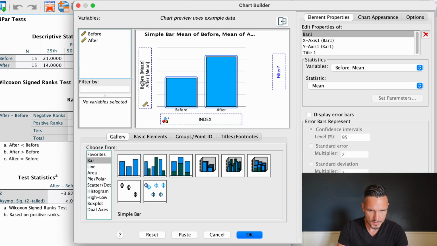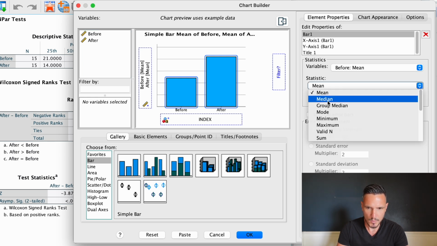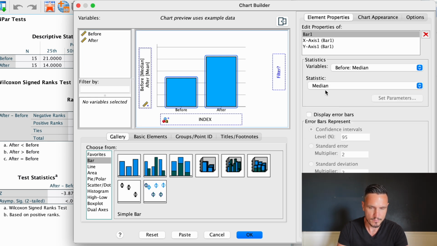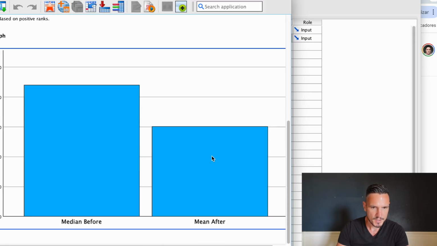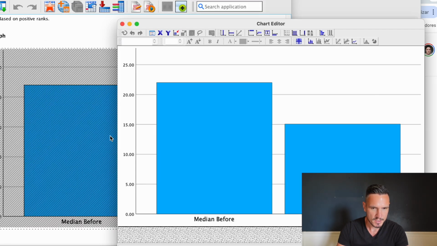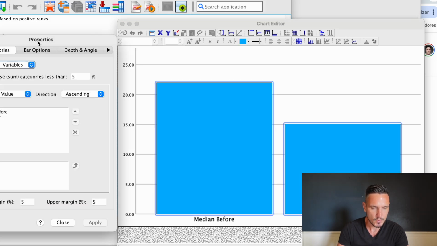So once we've got these variables here, I'm just going to go to this menu here and indicate that we want our bars to represent medians rather than means, as it's more common to use medians when we're doing non-parametric tests that compare scores between conditions or between time points. So once this looks like this, we can go down to OK, and we can see that that creates this graph for us. If we want to edit it, we can just double click on it to open the chart editor, and if we double click on any bars, we can open this properties menu.